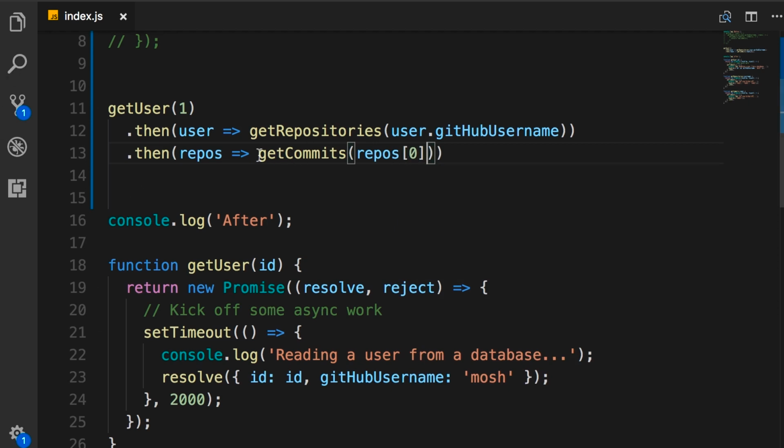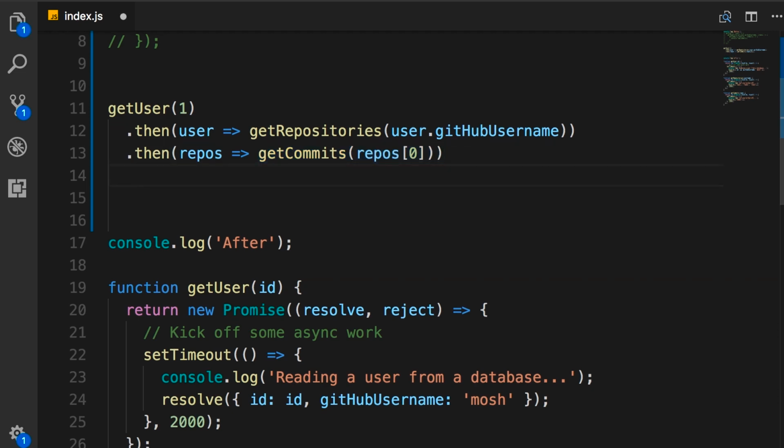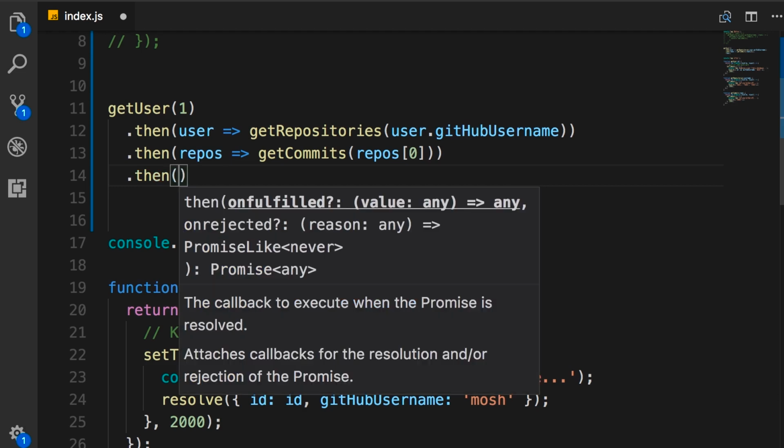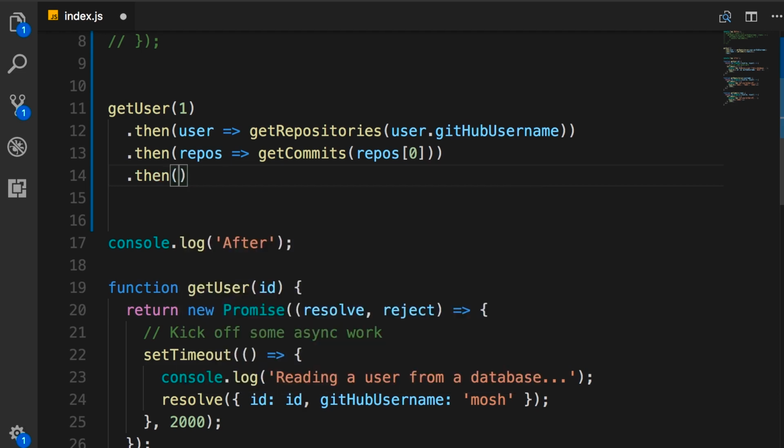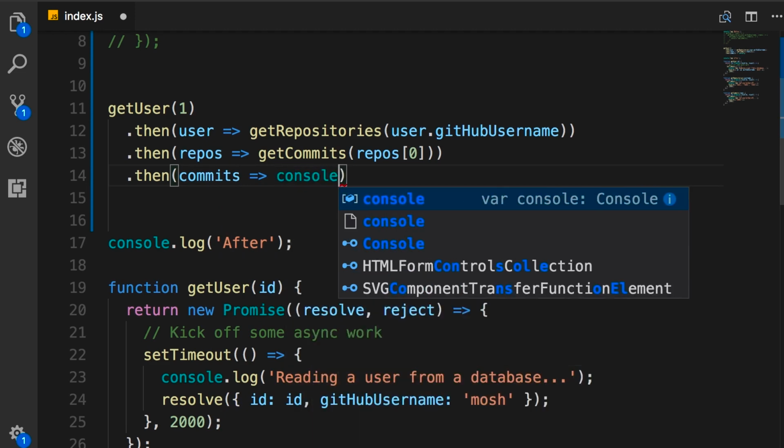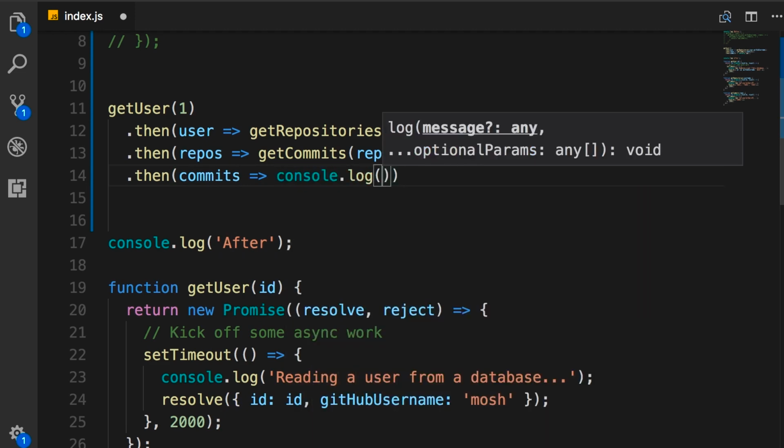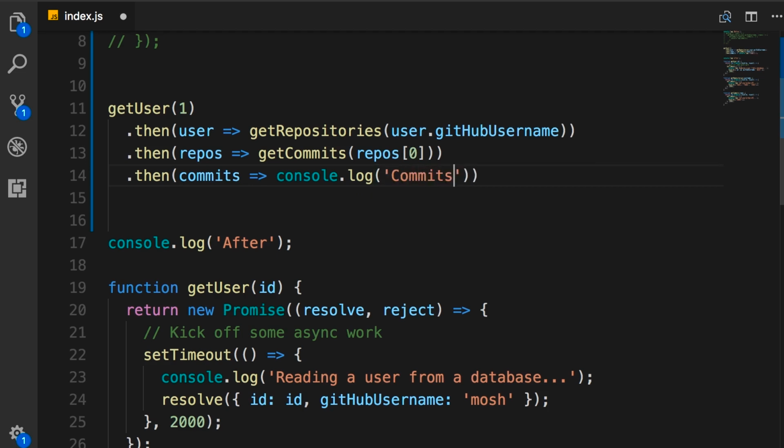Now once again, this function get commits also returns a promise. So we can chain then on that promise. That promise, when resolved, will eventually have the list of commits for the given repository. So here we pass a function, commits goes to, and here we can simply display those commits on the console. So commits.